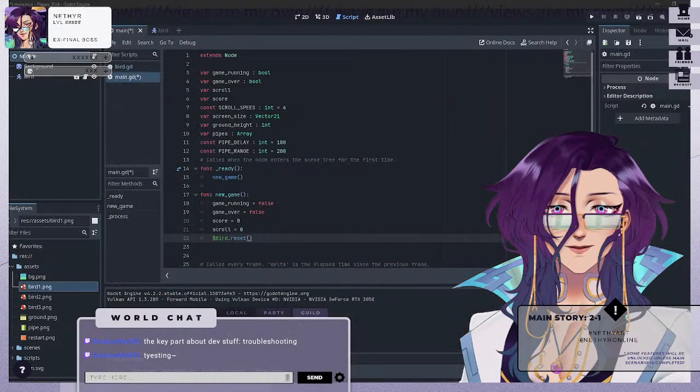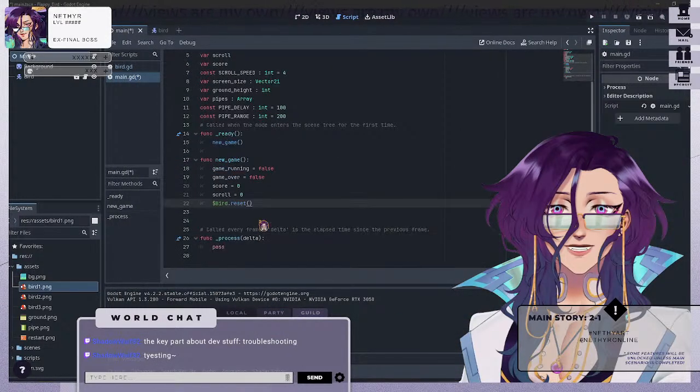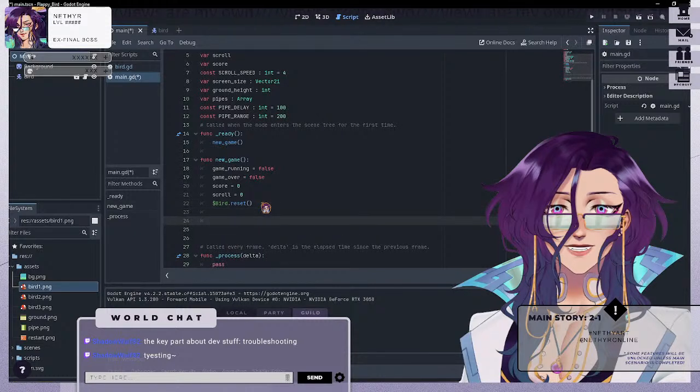Okay, so the function. We're going to do an input function. I believe this is to detect any input with a control, for example, a keyboard. So if I press the left mouse button, it will make it jump. That's what I'm assuming it means. So function underscore input, input event.